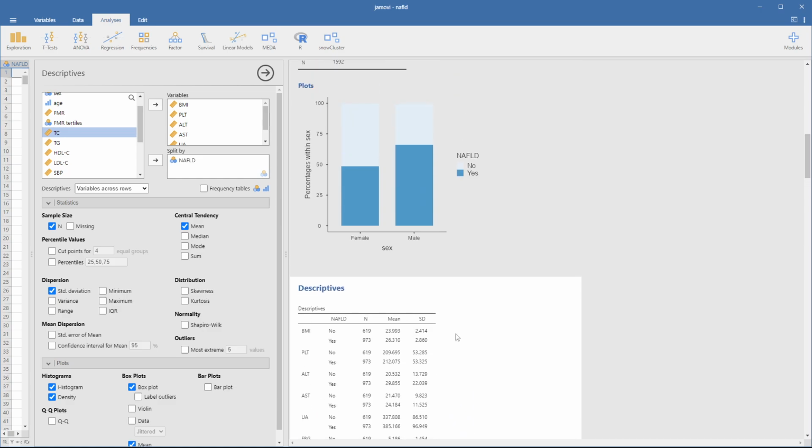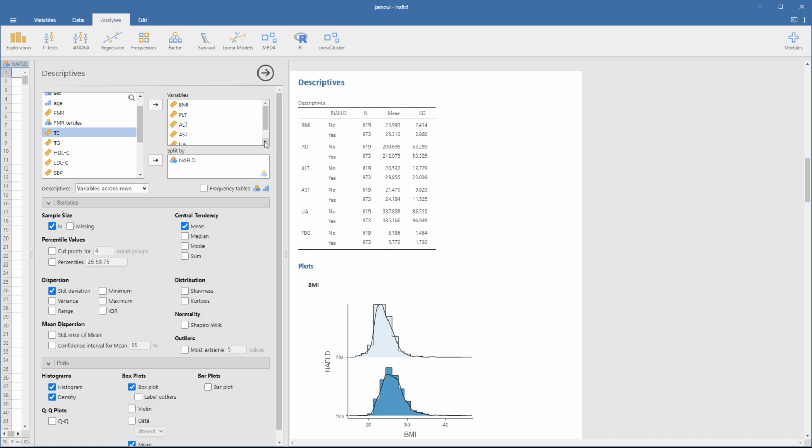So if you have a lot of variables, just take care when you pop them into this window, because depending on how many options you have selected, it will pause while it thinks about each of these to generate them. And if you've got a very large data set, it can take a little while for it to do that. And then you get your descriptives here.